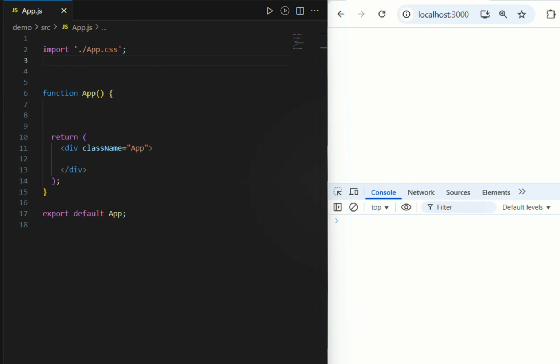Hello guys, today we are going to learn the useMemo hook. The useMemo hook is a hook which helps us to increase the performance of our application. So let's implement the useMemo hook in our component.